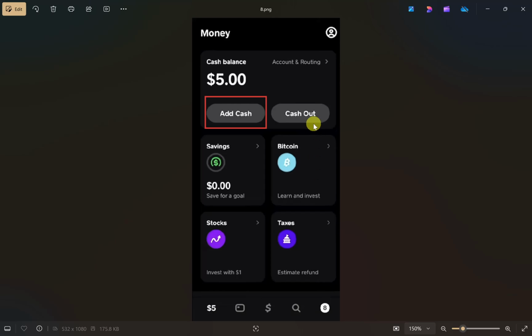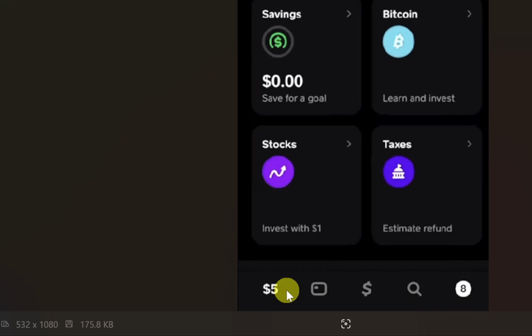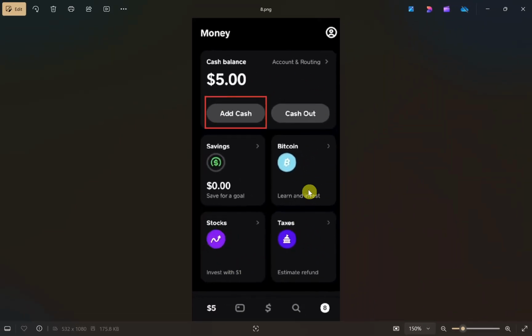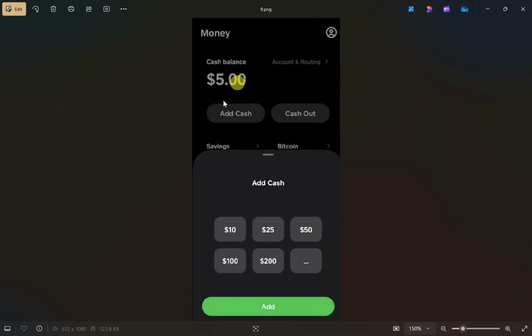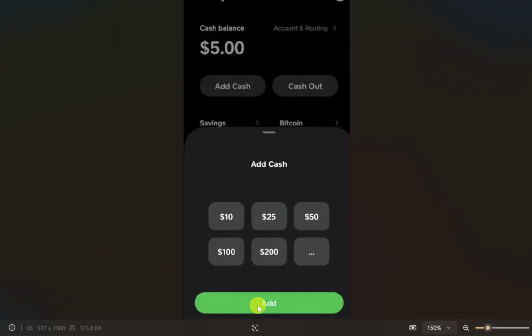And after this, you need to open up your Cash App again, and then you need to click on this balance from the bottom of your screen. Then it will take you to this page where you have to click on this add cash button. After you click on that, it will show you this screen. From here you have to select the amount that you want to add to your Cash App, and simply you need to click on this add button.